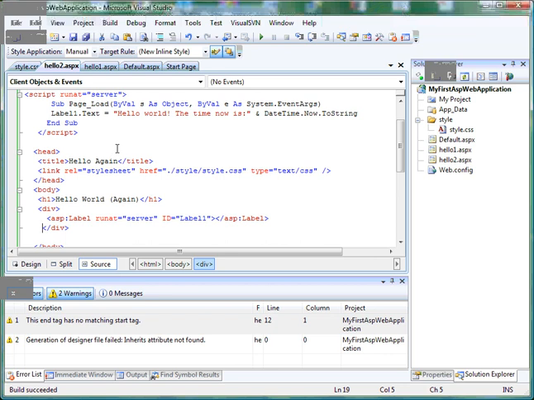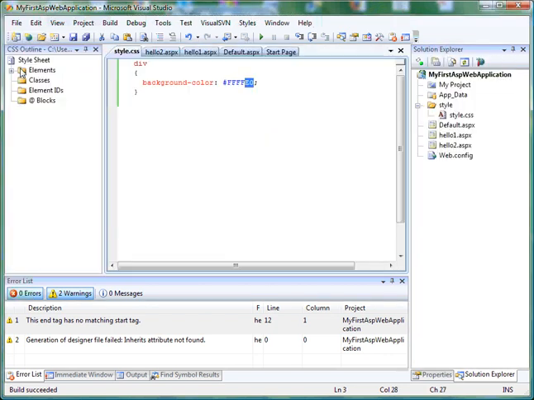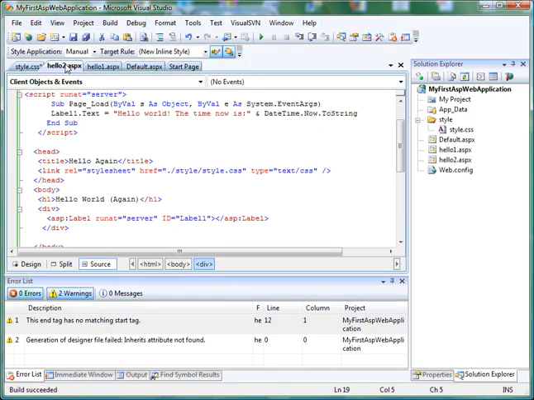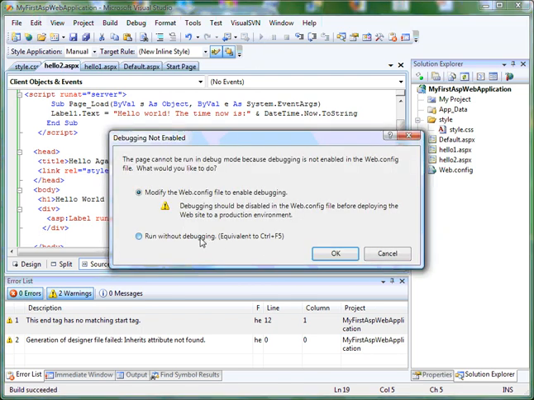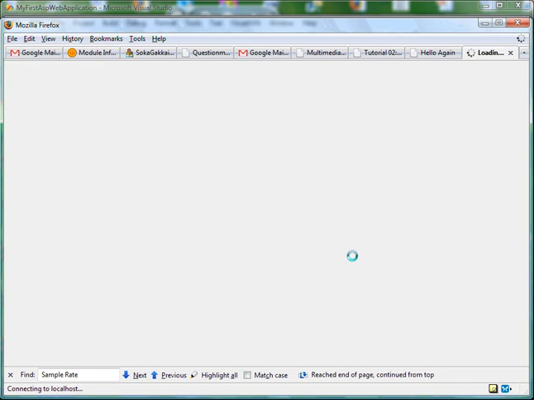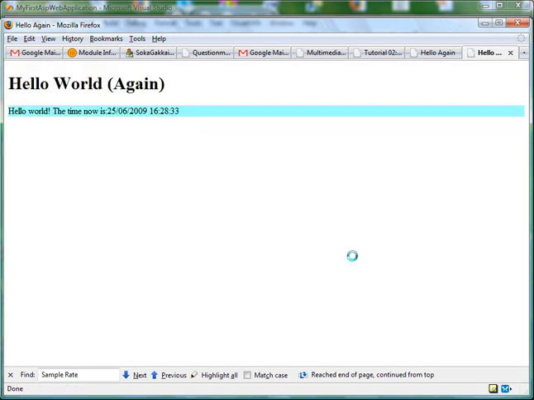And now let's do a few interesting things. Let's go into the style sheet. Let's mess with the style sheet a bit. So let's put 99 instead of FF, which is going to reduce the red component. Okay, so what's that going to do to hello2.aspx? Let's click on hello2 and then click the play button, get the inevitable run without debugging dialog, click OK, and then you see it's suddenly gone cyan. Okay, so there it is.